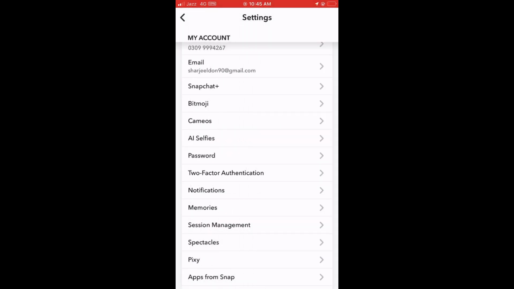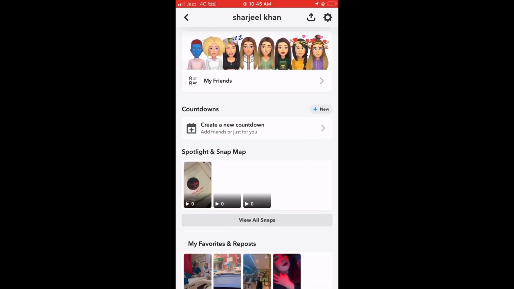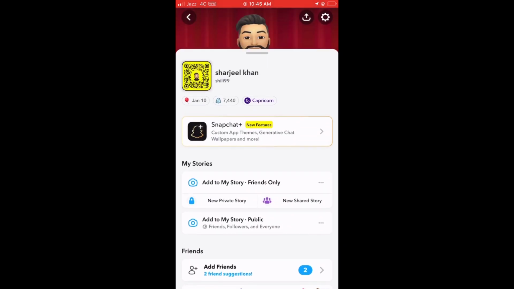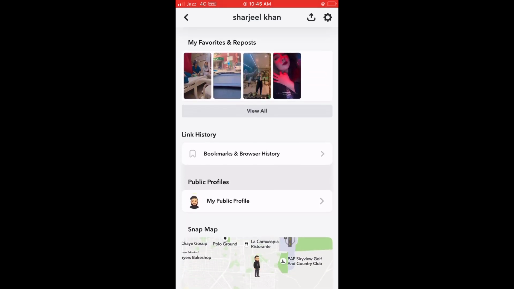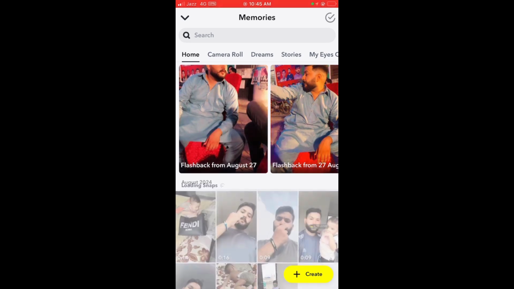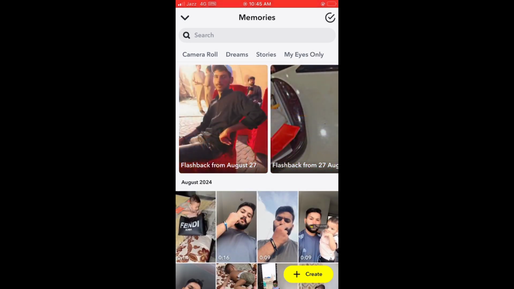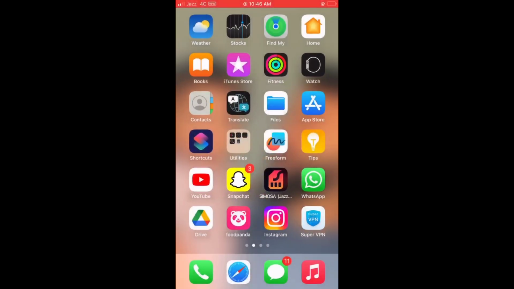So now you will have to go back and go in the story section. So from here you will just go in the camera roll in the memories, and you will just tap to stories. So right now I don't have any archive Snapchat stories, but you will find them in here.